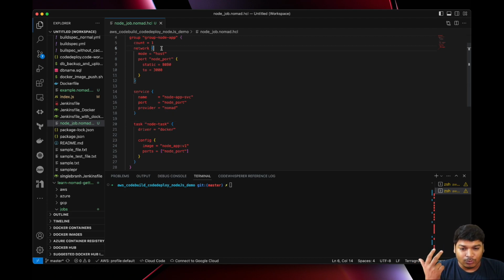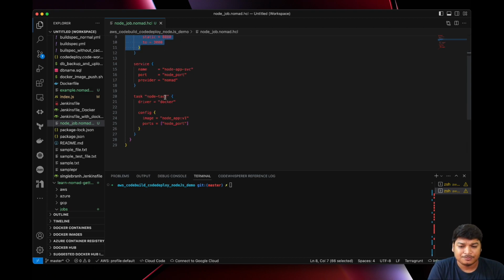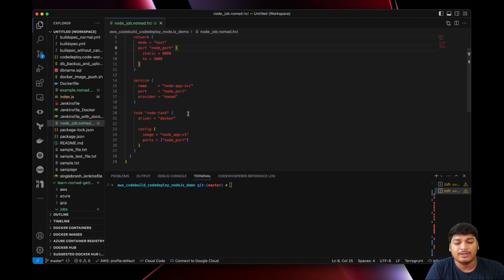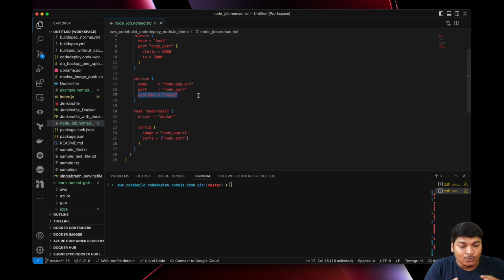task. In the network, we mention the networking part, like what the mode is, either host networking or bridge networking, or could be something else. And what should the port mapping be? So port mapping you do here at the network configuration level. Then there is service. In service we maintain the service name and the port, and of course whatever port you configure here, you should use that one. And what is the provider? This is to say who is providing this service, and we're using Nomad only.